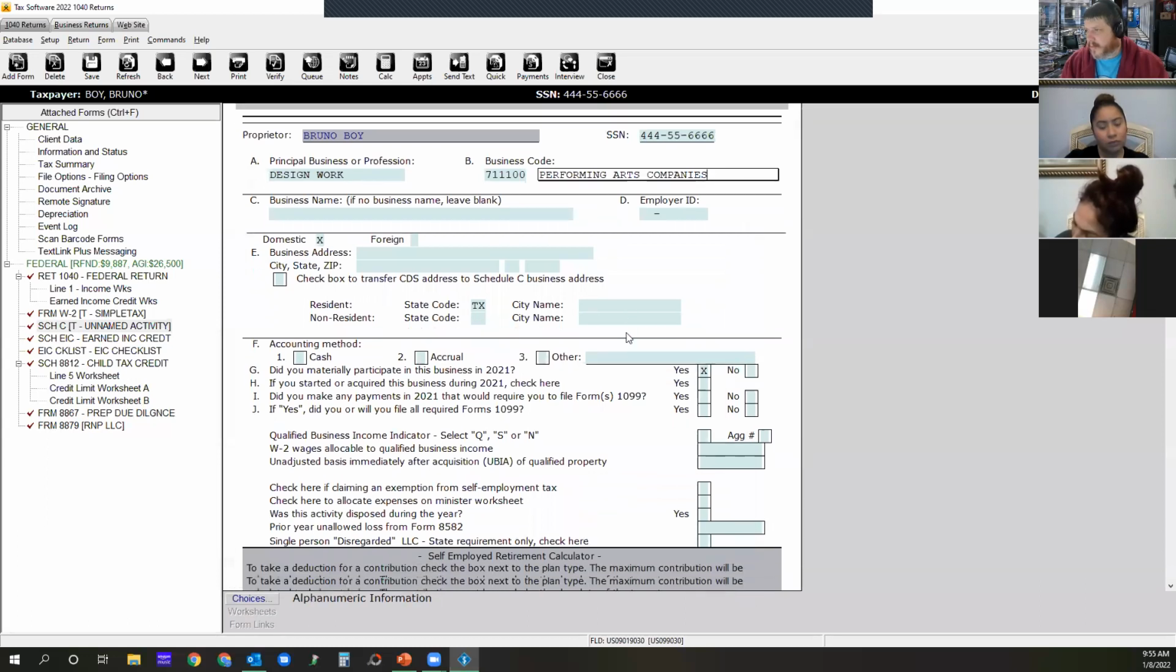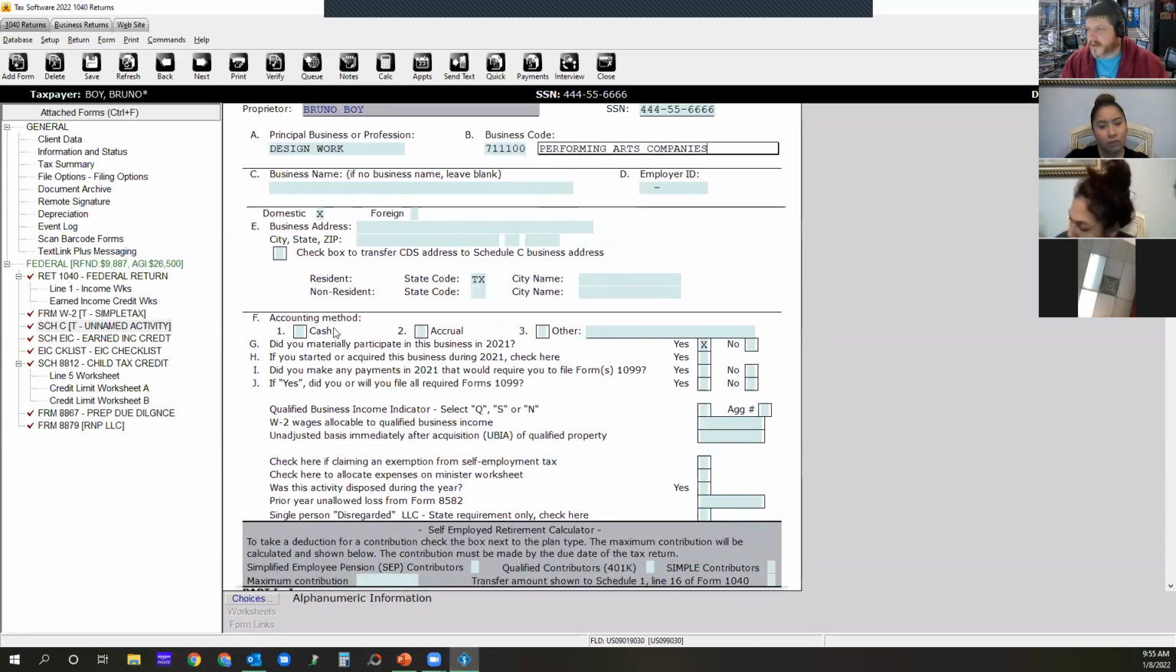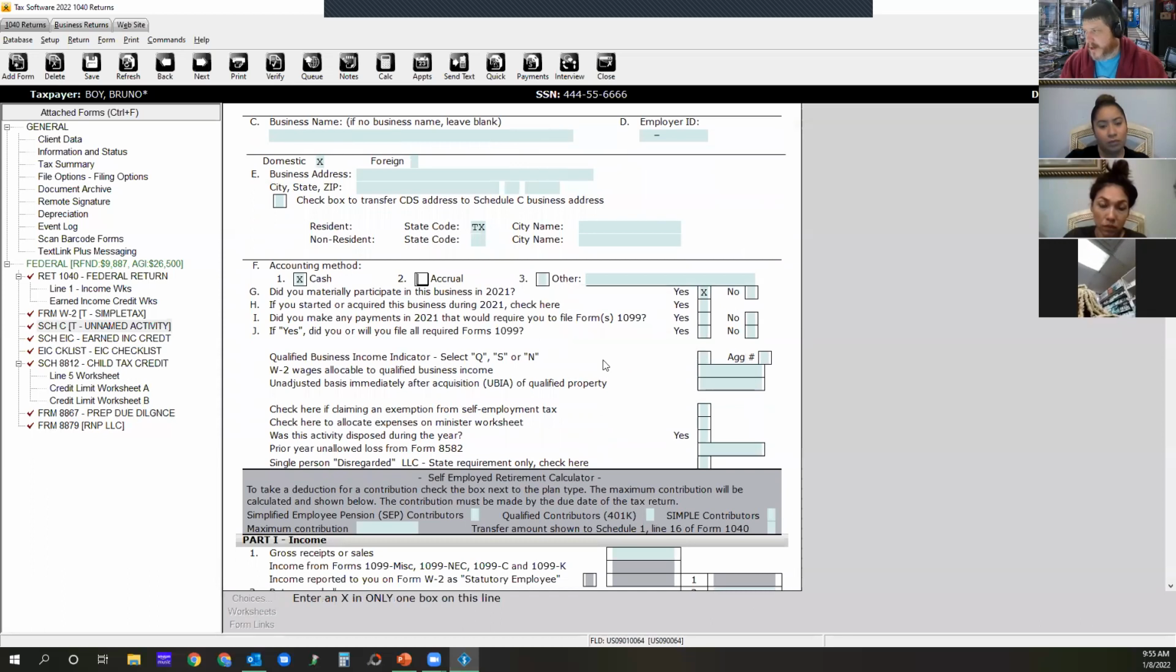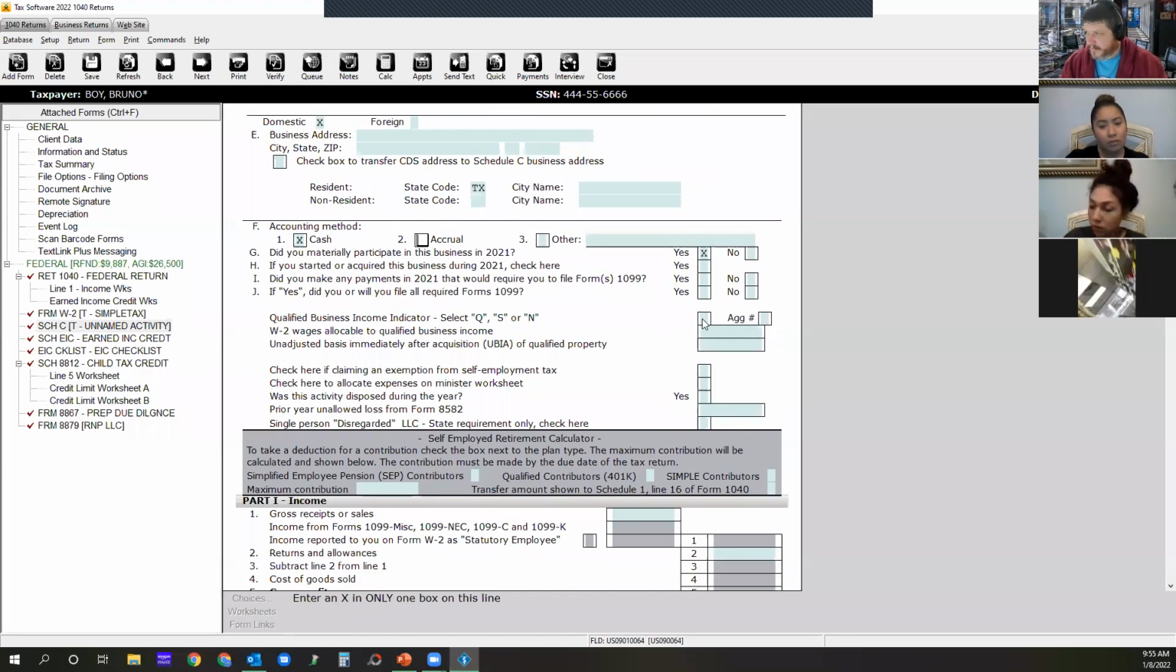Okay, then you want to come down and answer any of these questions that matter. I will tell you this, the vast majority of your clients are going to be cash under the accounting method. Again, the rest of these things are going to be just questions that you may need to ask depending on what it is.